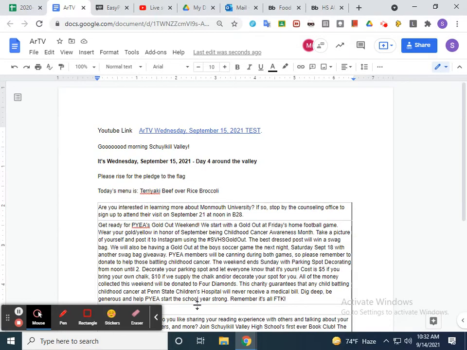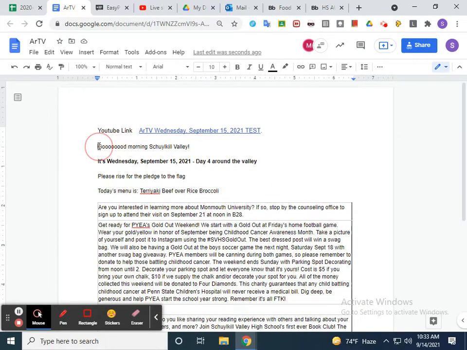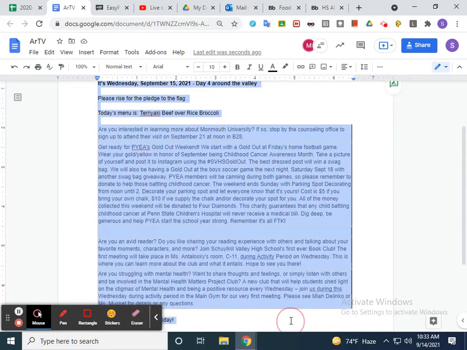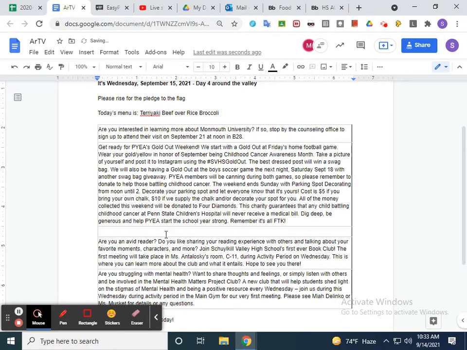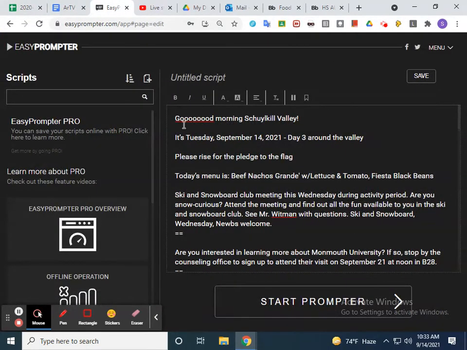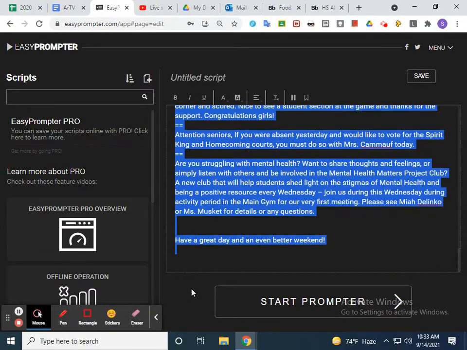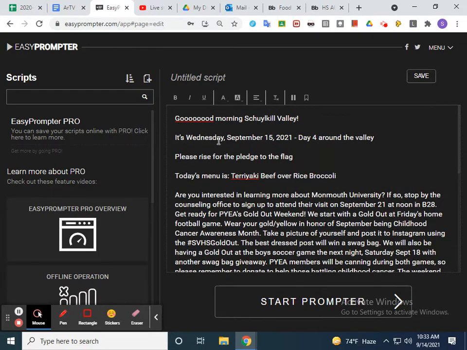Okay. Now, we have to copy this information, starting with Good Morning Schuylkill Valley, all the way down through the announcements, through the snappy close. Right click, copy, or Control C, whichever you prefer, over to Easy Prompter, edit the script. We highlight all of this, Control V, and now notice we've got everything. It's Wednesday, September 15th, 2020, day 4 around the valley.